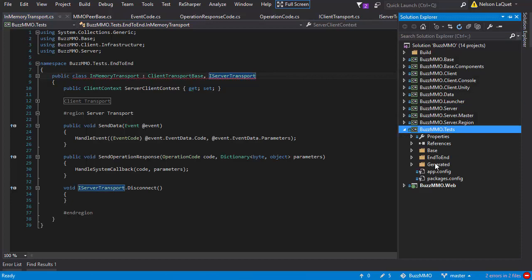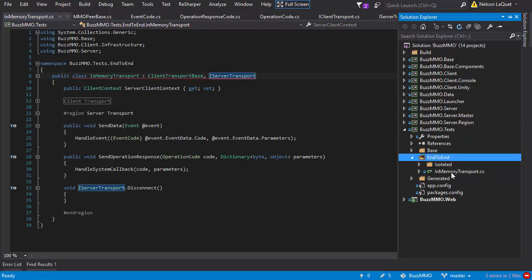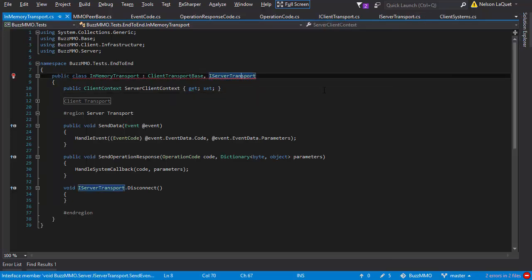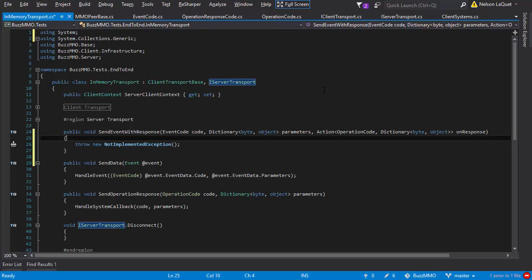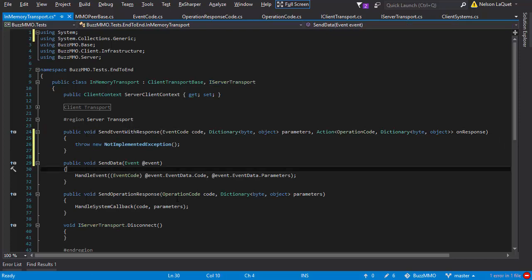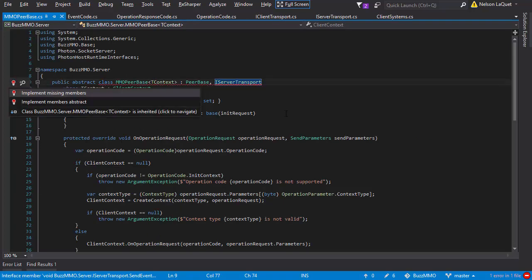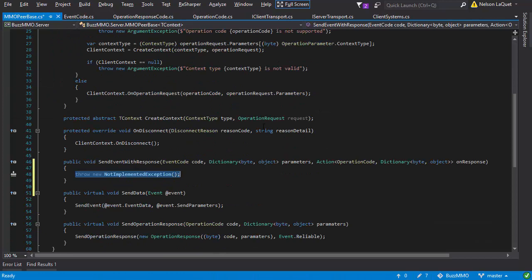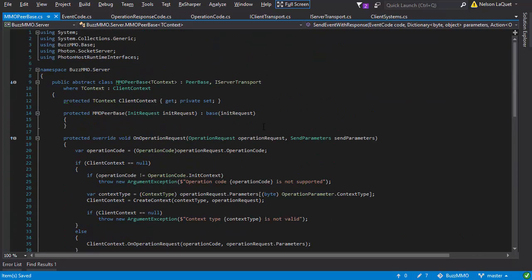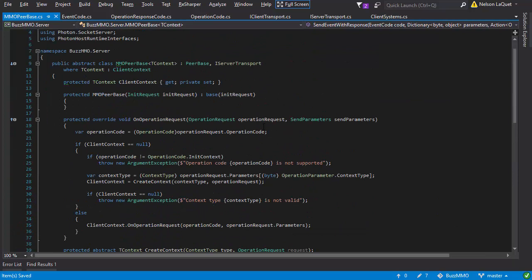So go ahead and jump in. If you followed along with the test, you'll go into, I think, end-to-end in-memory transport. I'm going to go ahead and just hit Alt-Enter, and I'm going to leave it as throwing a not implemented exception. So at the very least, our code will compile, but at the moment, we won't be able to test that particular thing. Now, for our peer base on the iServer transport, the send event with response, that's going to get a little messy.